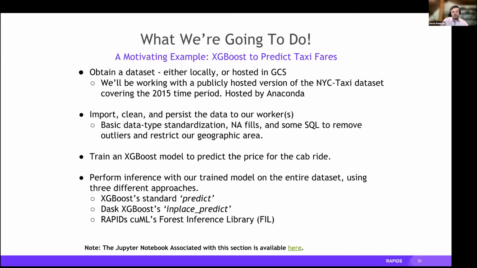And then we're going to take that trained model and use it to perform inference in a number of different situations. The first, we'll be using XGBoost's standard predict method. The second, we'll be using Dask's in-place predict method, which allows us to save a little bit of time by letting us skip doing the DMatrix construction. And then finally, we'll look at a RAPIDS-specific method that uses cuML's Forest Inference Library, FIL for short. What this does is it allows us to wrap a saved or serialized XGBoost or random forest model and essentially accelerate it specifically for inference tasks.